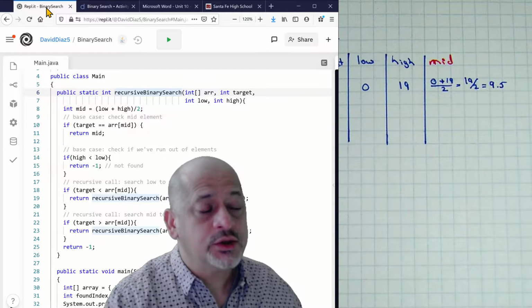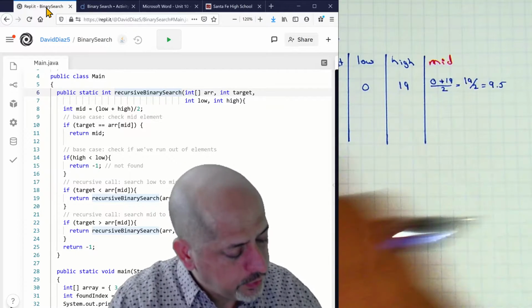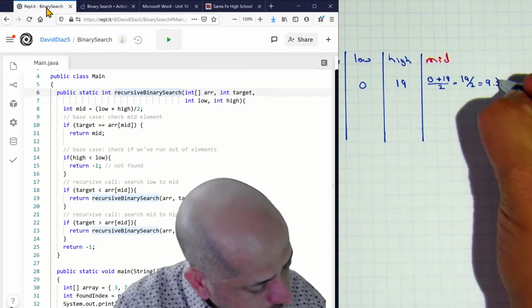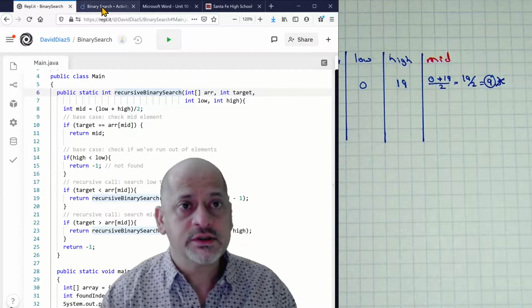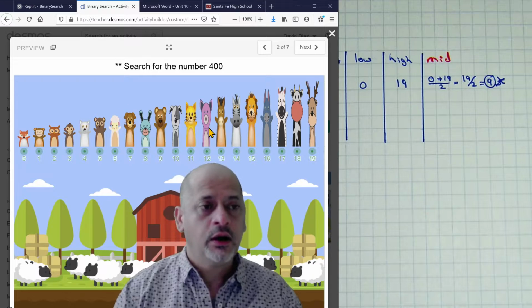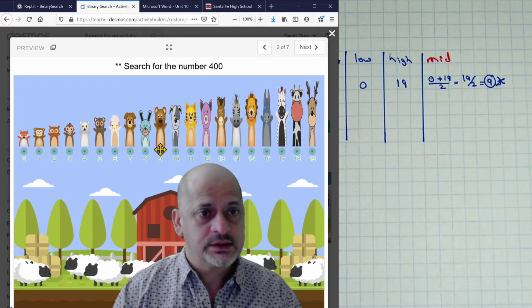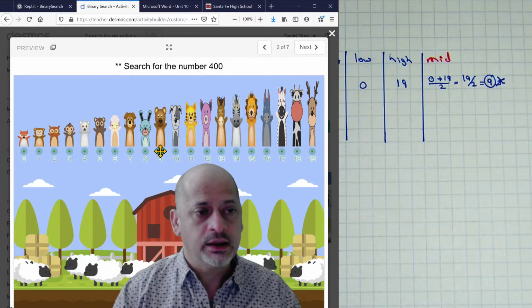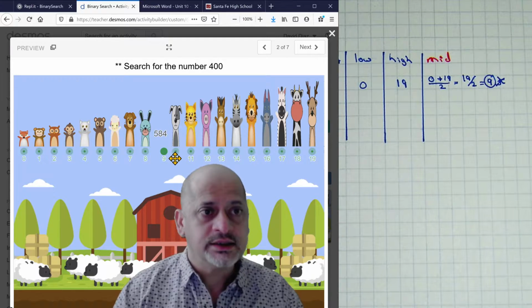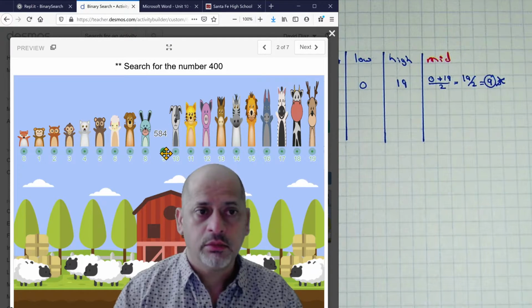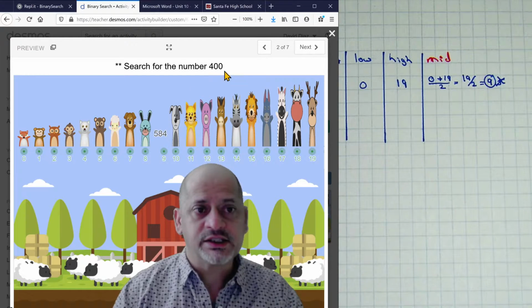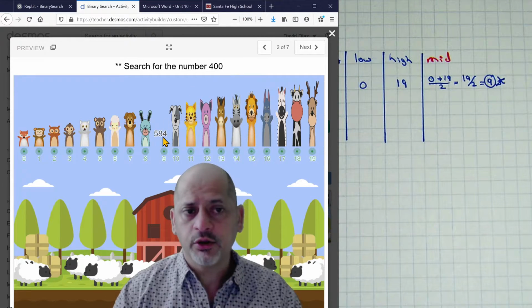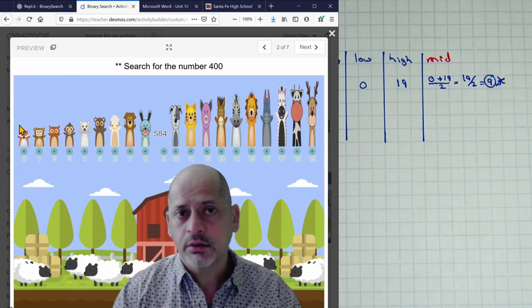But because this is an integer, the decimal will get chopped off, and we're going to end up with 9. So the first element that we are going to be looking at will be element 9. Is that 400? No. So it's 584. So your target is smaller than 584. So we know that your number should be on the left-hand side, correct?